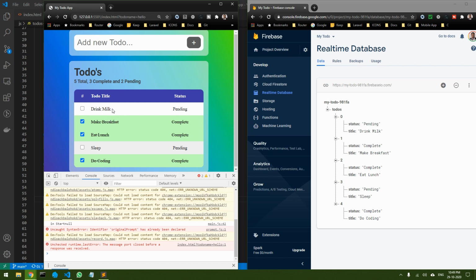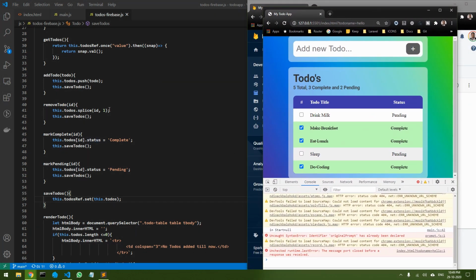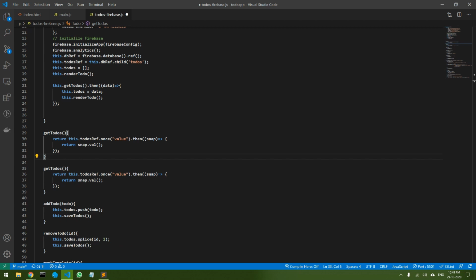So that means that real-time updation is still not working. So that is the next thing that we have to work on. So let's work on that. So for that, what we are going to do is, I'm just going to make a copy of this and paste it over here, and I'm going to rename this function as monitor to dos. Here I'm going to change the way this is going to happen.